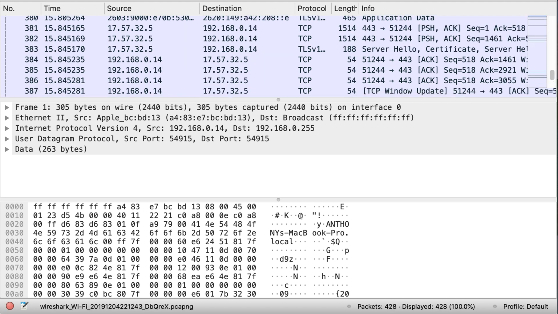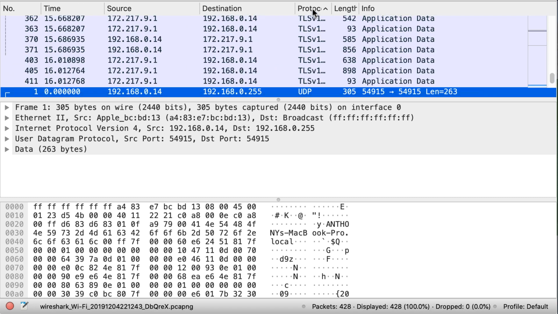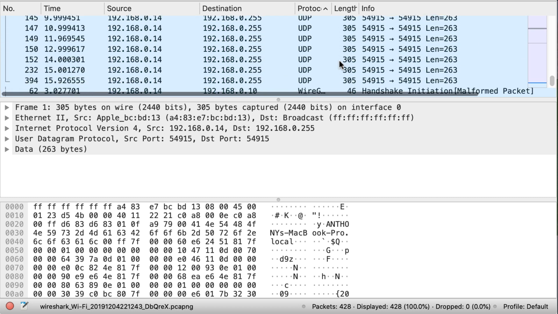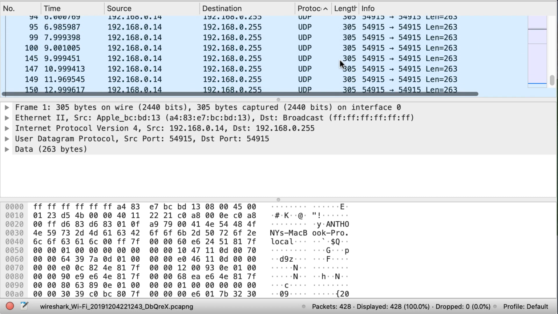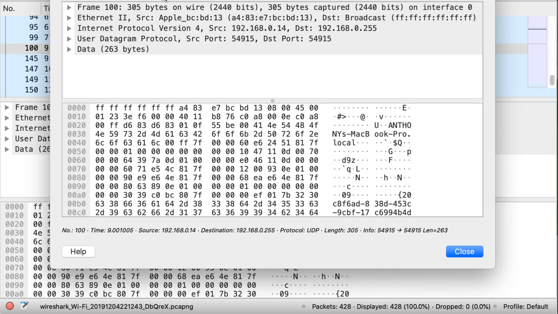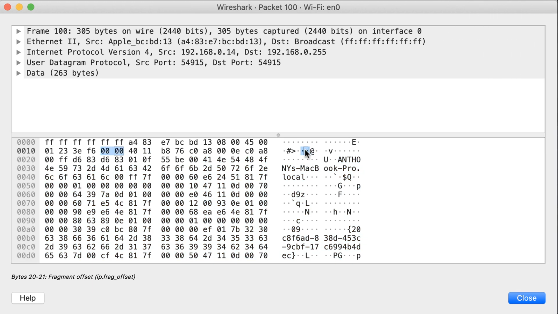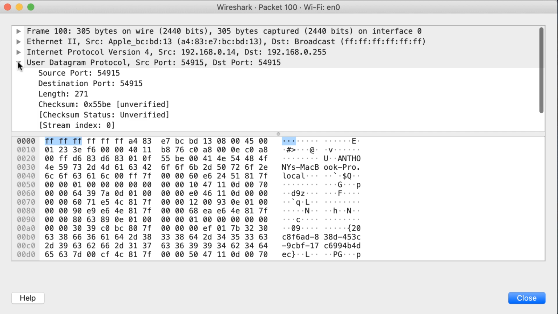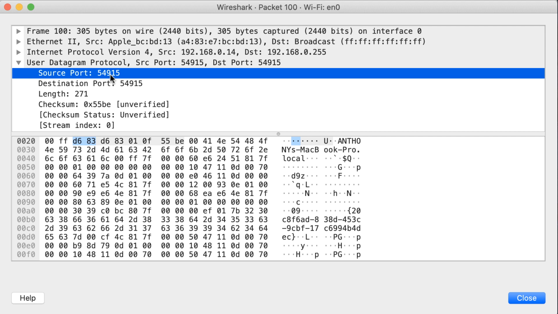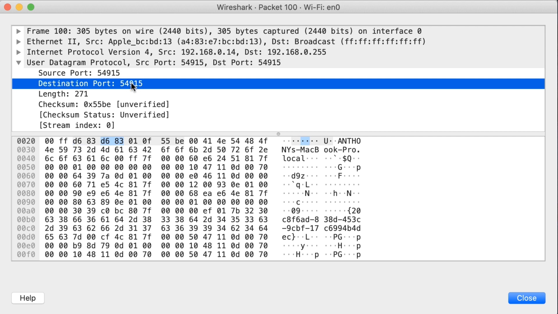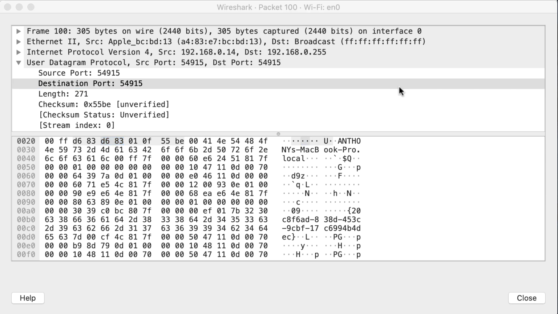Let me stop the capture, and notice if we go under this protocol column right here, it's going to sort for us by protocol. And we can see that, wow, we're sending some UDP traffic. If I double click that entry, I open up a deeper analysis of that packet. And we can see that it is User Datagram Protocol that's being used at the transport layer. And it's something in my machine that is sourcing traffic from UDP port 54915 and sending it to destination port 54915. Now you might ask, of course, what is this traffic?